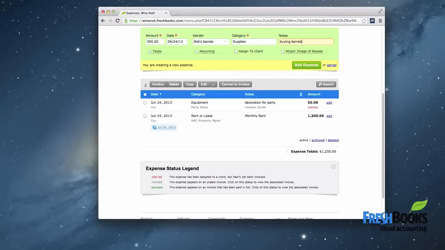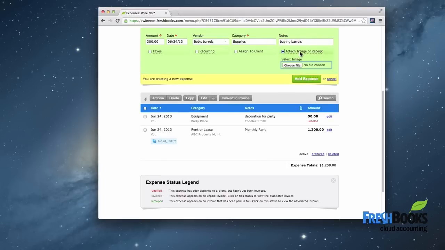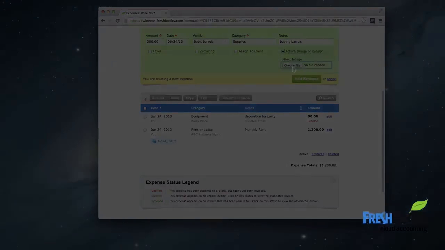Now, a cool new feature recently added to FreshBooks allows you to snap a photo image of a receipt and upload it directly to the system.